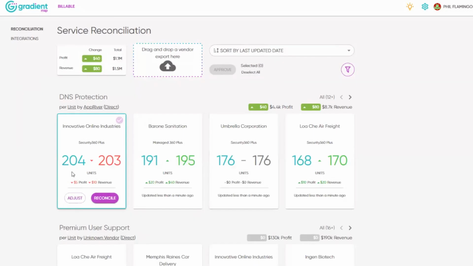When you have that sync, they're going to bring you back to the dashboard for the service reconciliation, which will show you the line items you just imported, the change in profit, the revenue, the units. This will also currently show what's in the PSA versus what you just imported. So you can reconcile instantly and it'll update in your PSA, which is really nice from a time saving perspective.